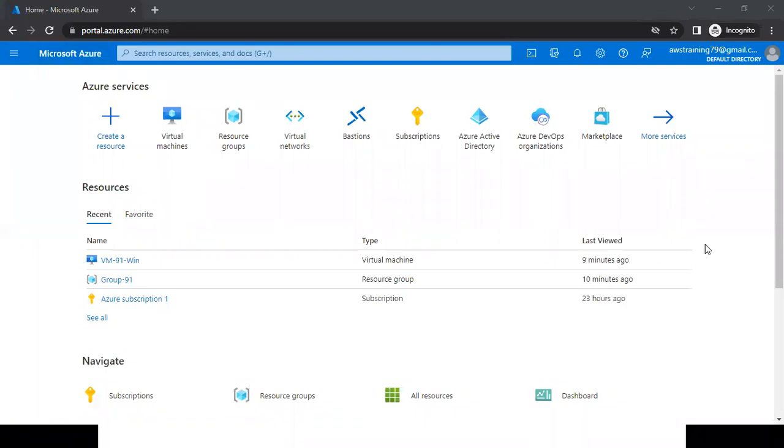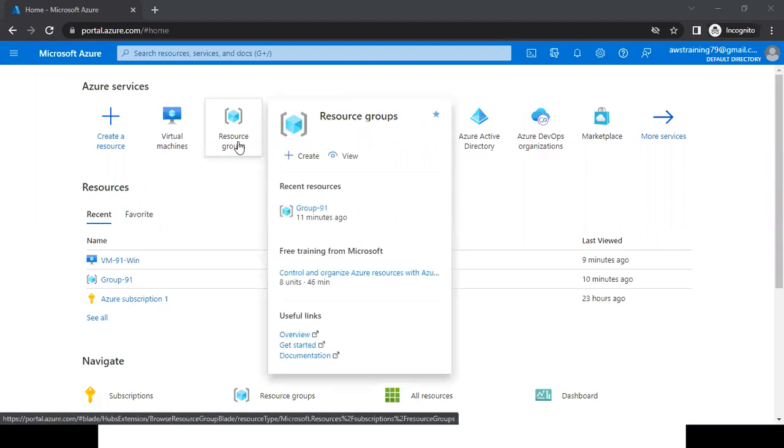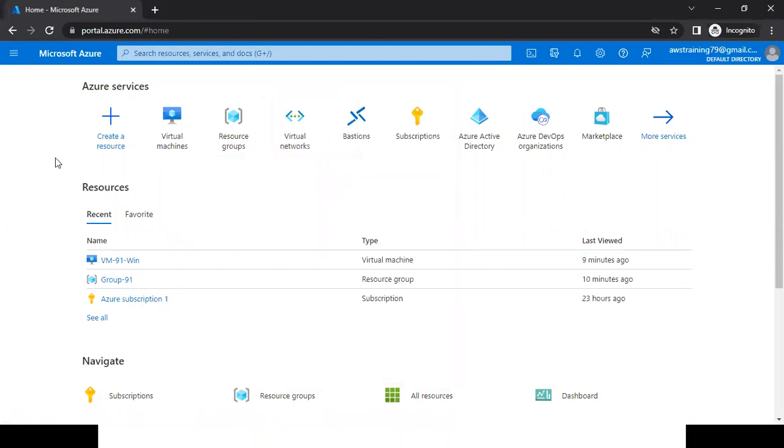Hi, Ankit. I have a question. Can we change the region of the virtual machine after it is created? After creation? Yes, it is possible. We can move it from one region to another. We'll see it in our upcoming session when we learn how to move it from one resource group to another resource group. I'll show you how we can do that. We can even move it from one subscription to another subscription. Okay, fine. Thank you.